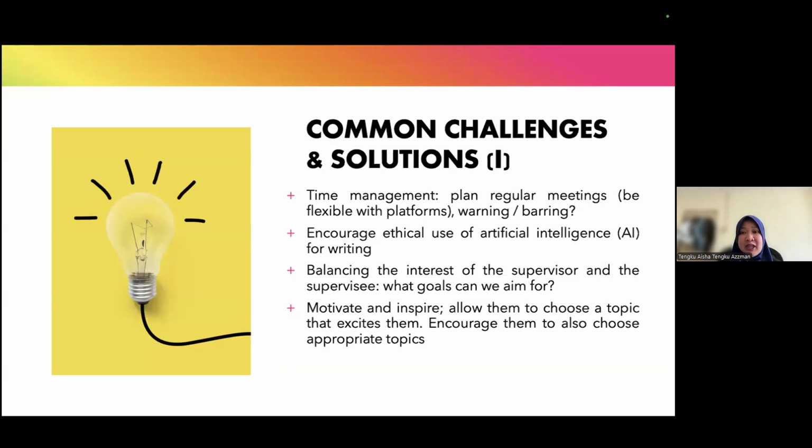So with time management, supervision has to be gradual. You can't just submit a final report at the end and not know the progress. Encourage ethical use of AI for writing. Like I said, students are smarter than us in this sense. They've learned how to use AI. What I've noticed is that the literature review is very sophisticated, using very difficult verbs that I think they don't even understand, but it's not related to the data.